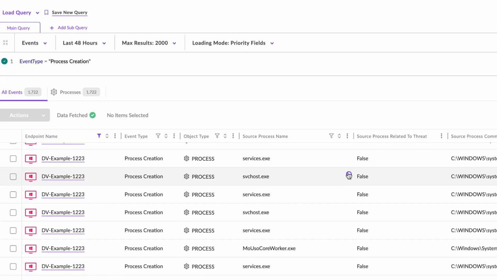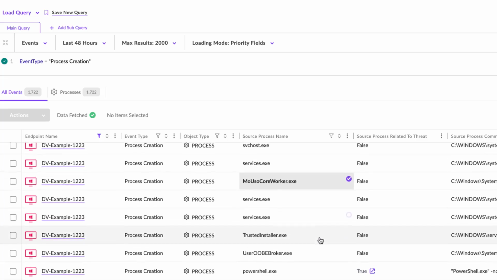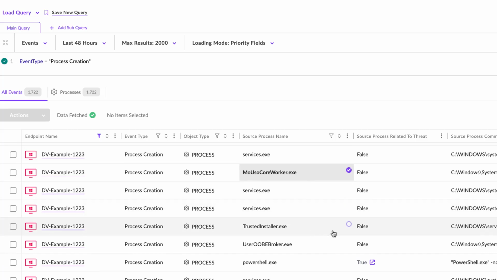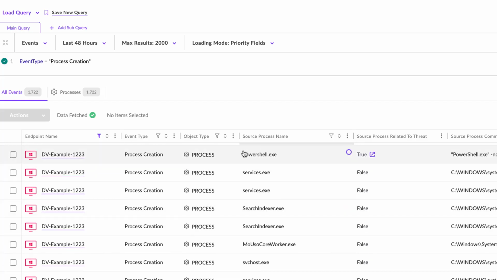SVC host, I might have checked that one off already, doesn't matter. Mo user core worker, this has to do with Microsoft. I know I've already checked that out. Trusted installer I know is okay. The ODBE broker is okay. PowerShell you might want to take a look at, because anytime you see new PowerShell stuff, unless you're running PowerShell on the system at any given moment, you might want to check out what's going on. Search indexer is okay.